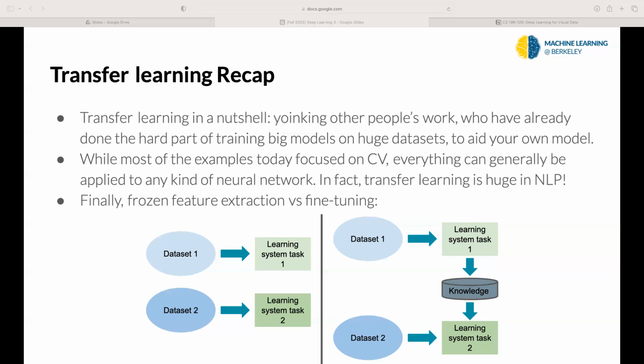Take GPT, for example. I know I keep coming back to this, but it's a very popular example. You don't really have the data that OpenAI trained GPT on, right? But you can still leverage GPT on your own data sets that you provided.